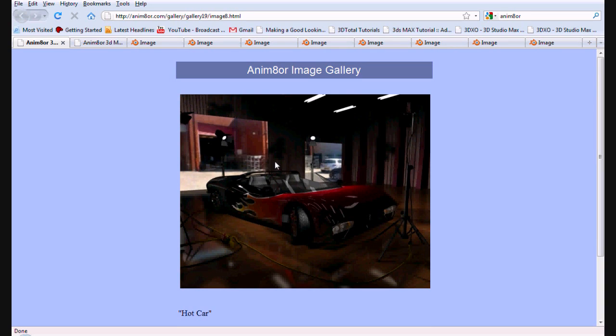The next one is a cool, like, hot rod, I guess. And it's got a nice studio setup here for rendering and all of that stuff. Obviously, the background over here is fake, right back here. But everything else looks pretty real.